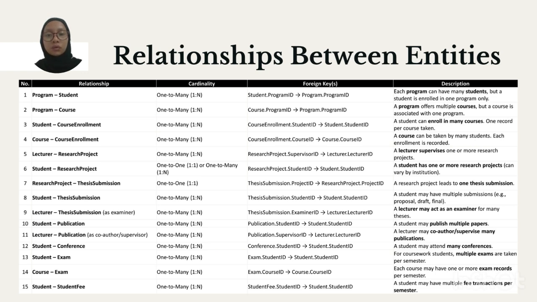Rows 3 and 4 involve course enrollments, where students can enroll in multiple courses. Each enrollment record is unique to a specific course and student pairing. Rows 5 and 6 show the academic research aspect, where a lecturer can supervise many research projects. Each student may have one or more research projects depending on the institution's rules. Rows 7 to 9 focus on thesis and supervision.